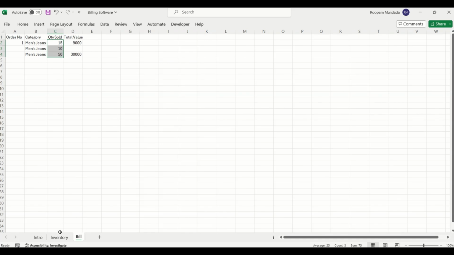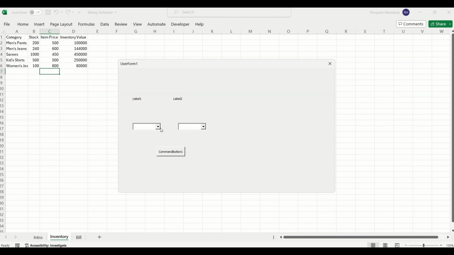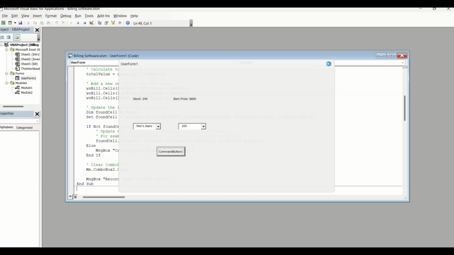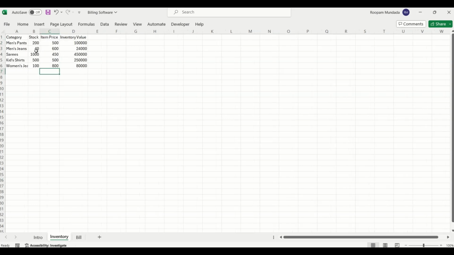Let me run the code again. So I have 240 available there. Now if I go to men's jeans, I have 240 available. Let me put in 200 and click on the command button. See, the men's jeans stock is automatically changing to 40. That's how it shows the available stock. Got it?